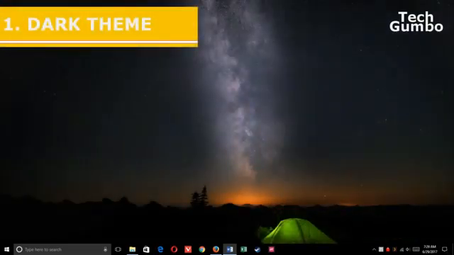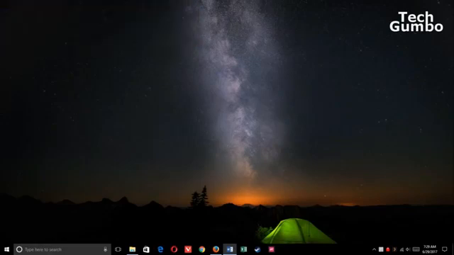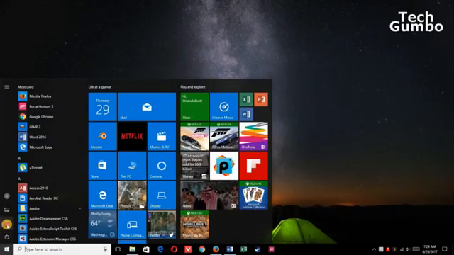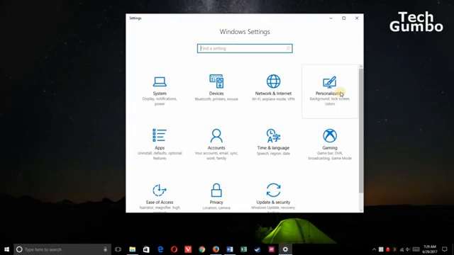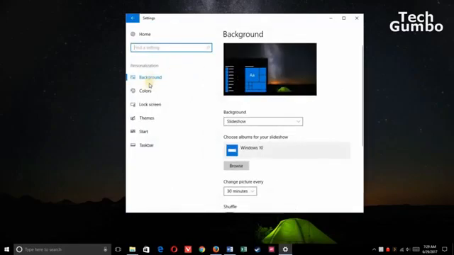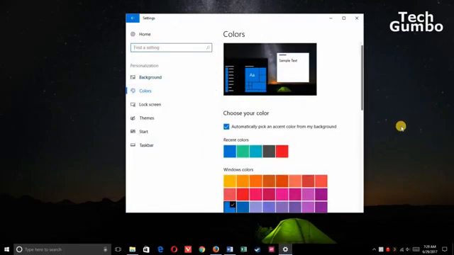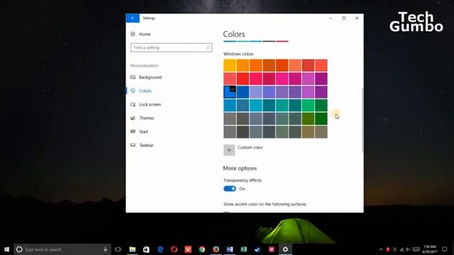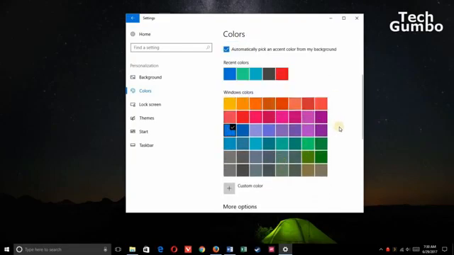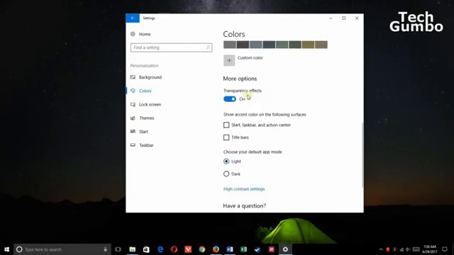Number 1. Dark Theme. If you want to give your PC a more stylish look, including a dark theme, you have several options. So first, let's head over to Start, select Settings, then Personalization. In the left pane, select Colors. Here you have several options. You can allow Windows to automatically pick an accent color from your background, or you could select one of your own. You could turn on or off the transparency effects.